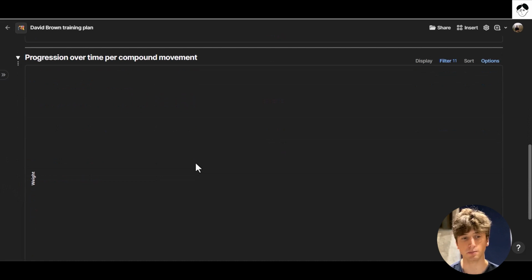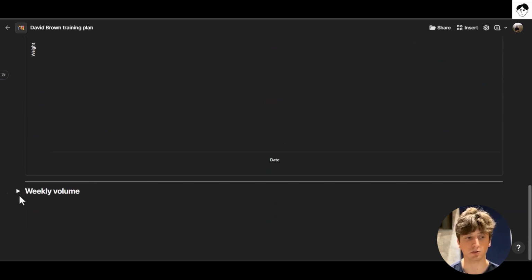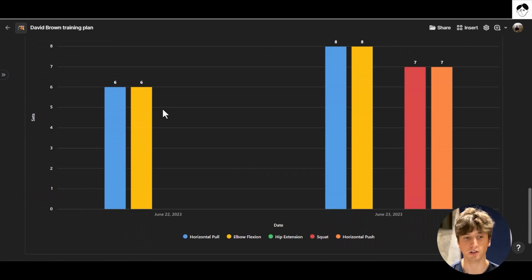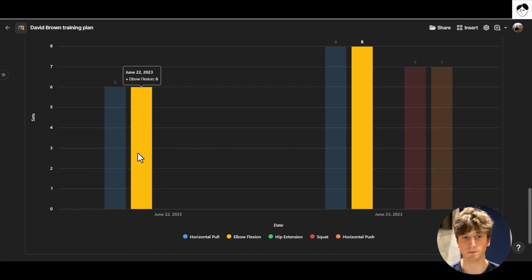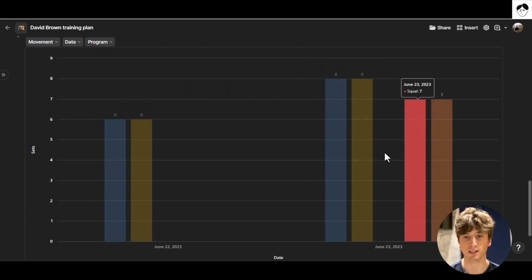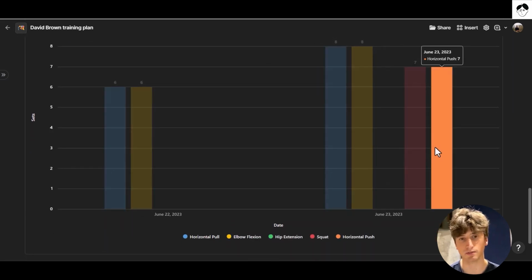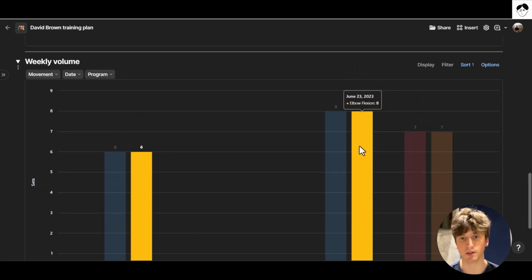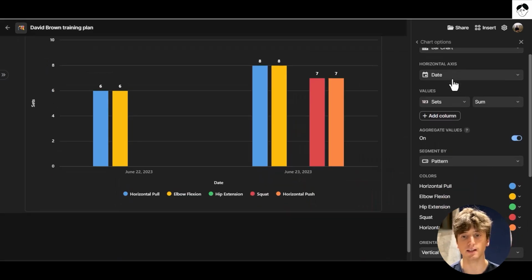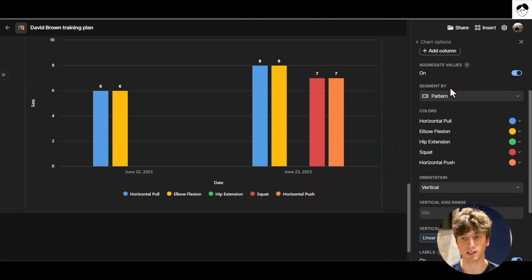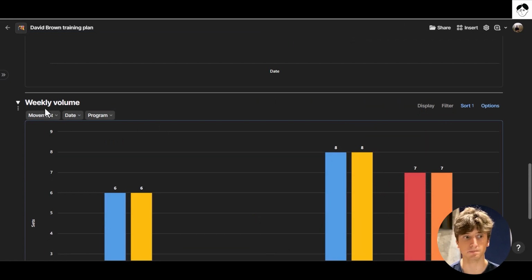And there is progression over time per compound movement, and there is also weekly volume where you can track for each day the volume on each pattern of movement. So horizontal pull 6, elbow flexion 6, for example, and so on. You can see here, then once you have enough data, this adds up the total amount of sets per pattern for each movement on your sessions. And you can go under display here to see exactly how this graph is set up. And you can also change it to customize it to your liking once you get confident with the system.